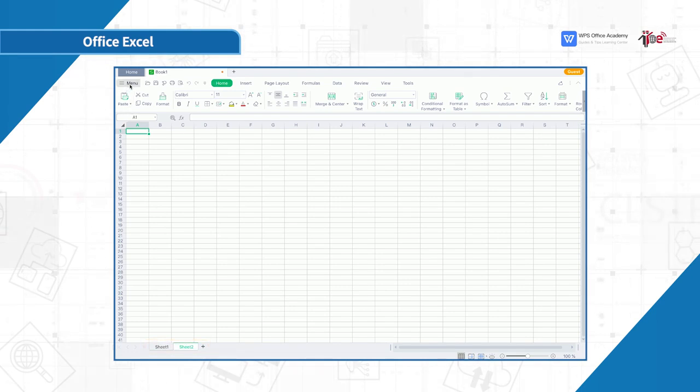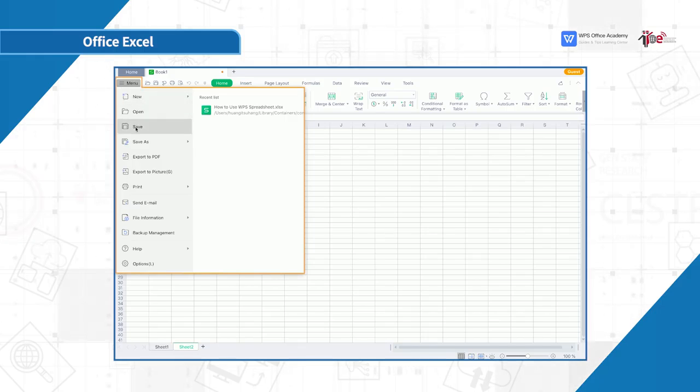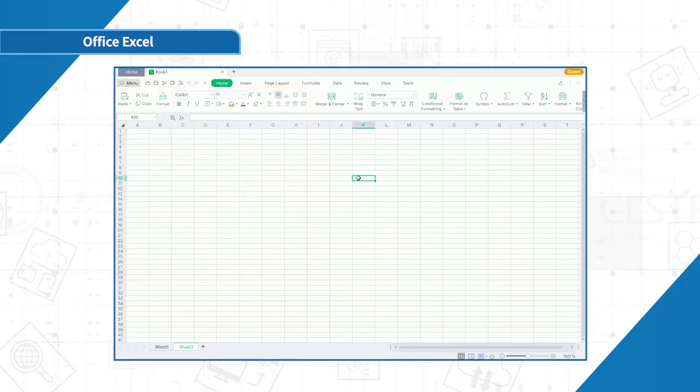Click Menu to choose to create, open, and save the book. The book is convenient for us to make multiple forms in one file.